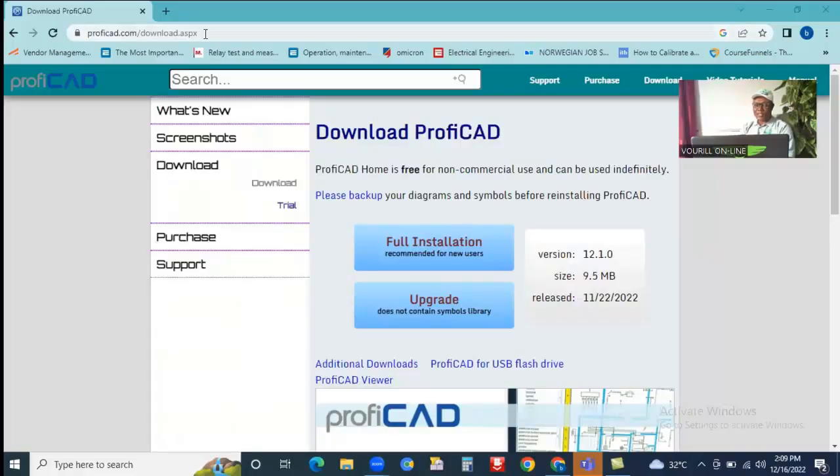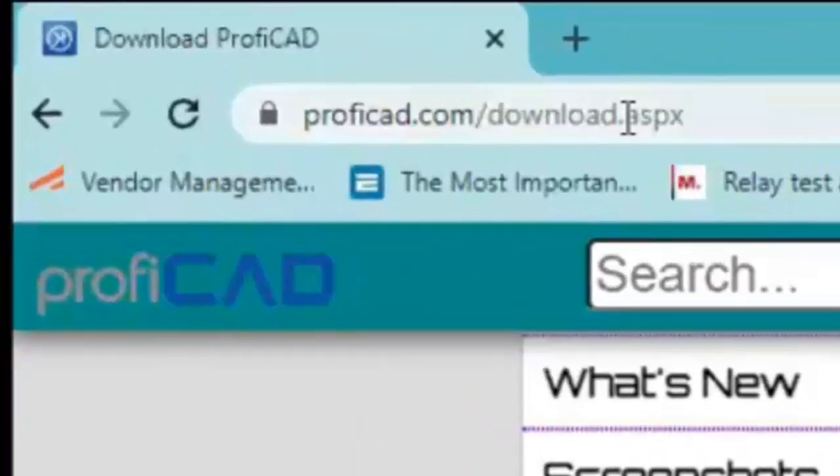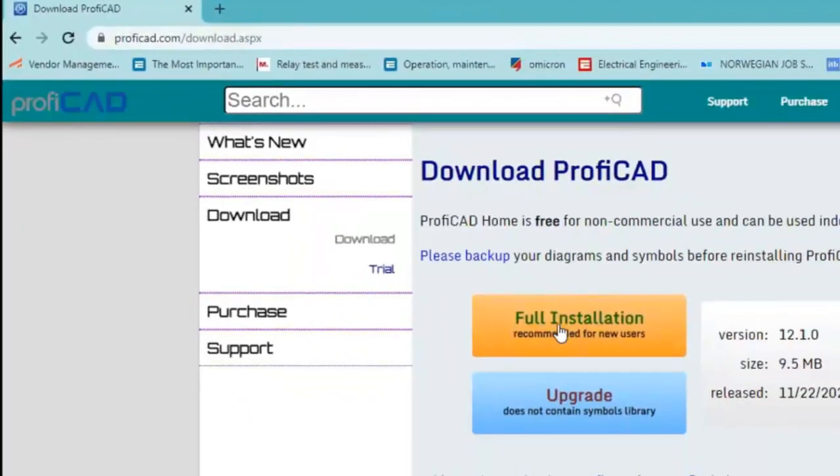So for this section, we are going to be using the ProfiCAD software. So I will advise you download your own copy of the ProfiCAD. You can get your copy from this website, which is proficad.com/download. Then, if you come here, you will see full installation. Click on it to download. So you can see it downloading.